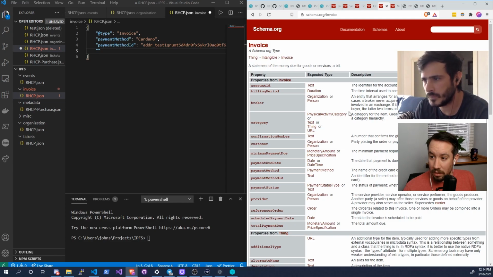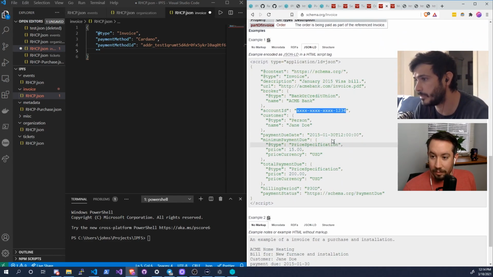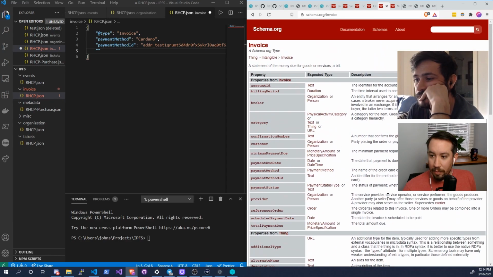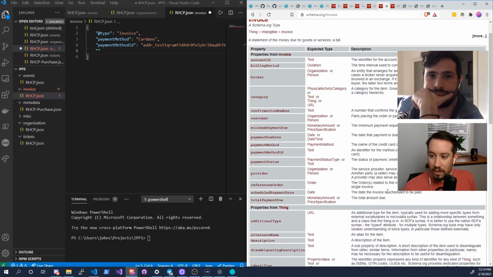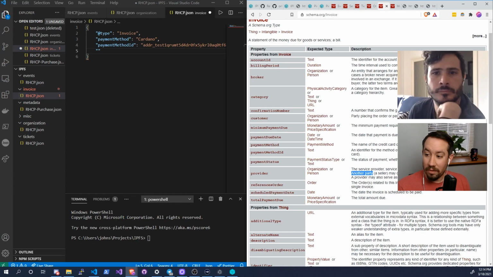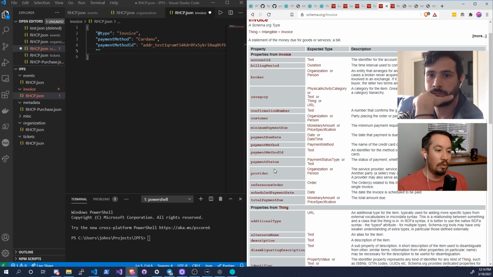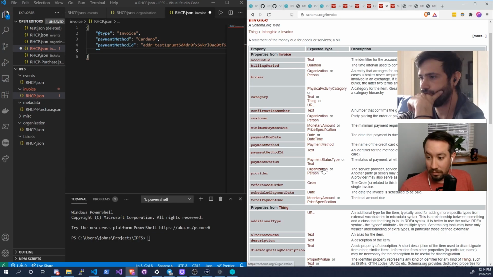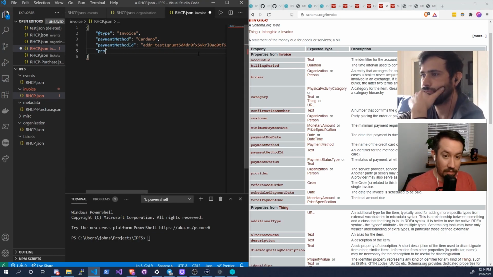Where do you see provider, the service provider, service operator, service performer? So it says the broker is like a bank, which makes sense. Provider, I assume, is the service provider, service operator, service performer, the goods performer, another party. Oh, it's the seller. Okay, the provider is the seller. It says right here, another party, a seller, may offer those services or goods on behalf of the provider. A provider may also serve as the seller. Okay, so basically they're saying that the provider is a generic term because you could be a reseller. Okay, so perfect. That sounds good to me.